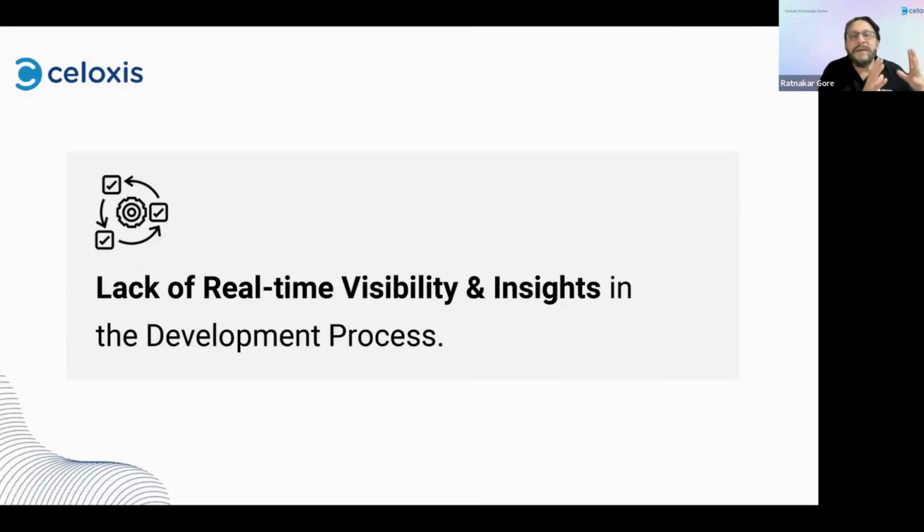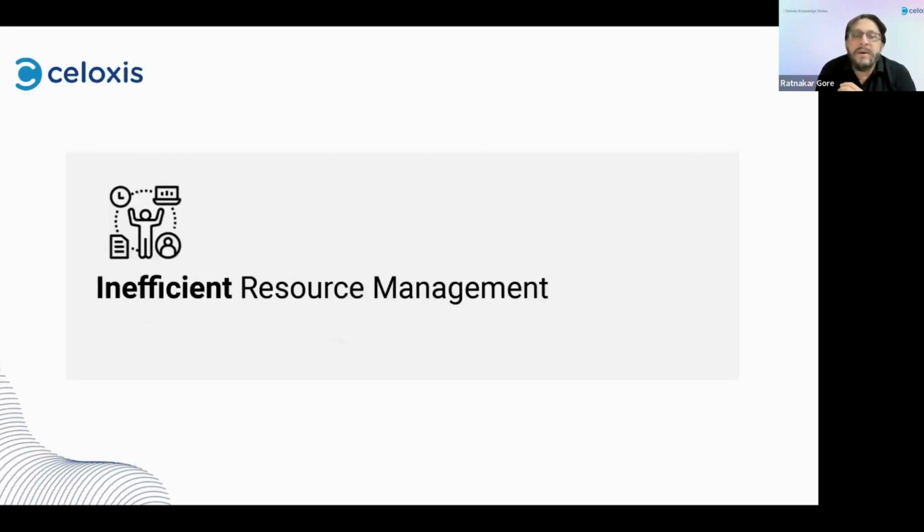First and foremost, if the project and portfolio manager is managing his or her portfolio in a traditional PPM tool like Celoxis, they don't get real-time visibility and insights into the development process, which is being carried out in Jira. And because of the inherent nature of Jira, which has limited resource management and resource allocation capabilities, there is inefficient resource management.